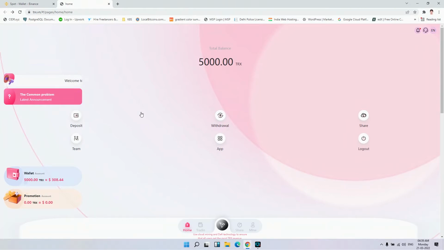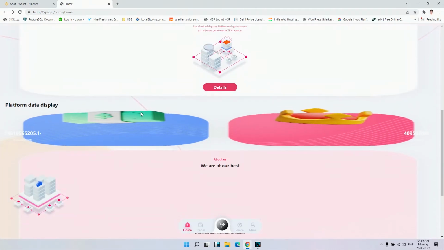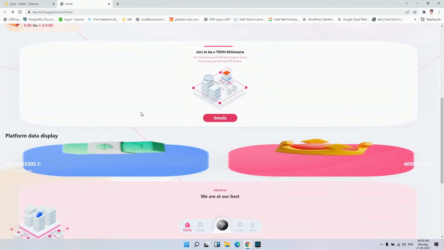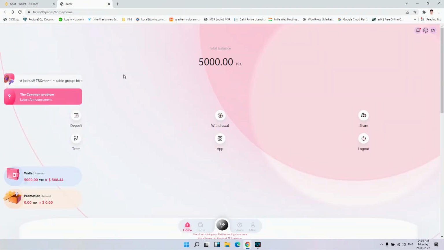So this is the platform, guys. I will show you how to recharge from Binance or UB wallet to this TRX.VN TRX wallet. So this is the TRX.VN. First I will show you how to recharge from Binance to this account.